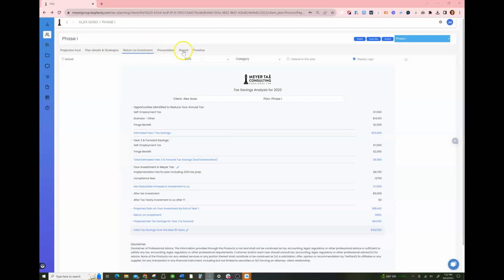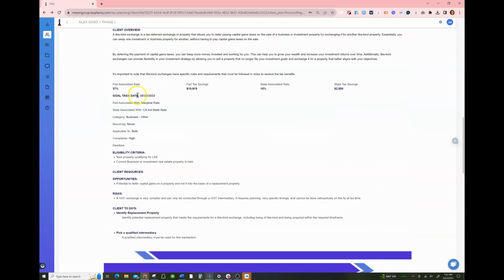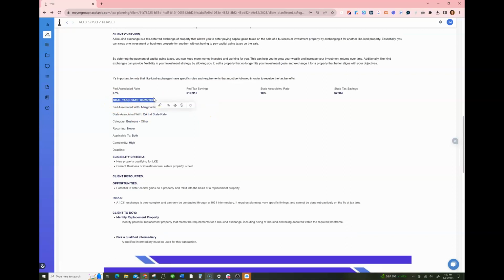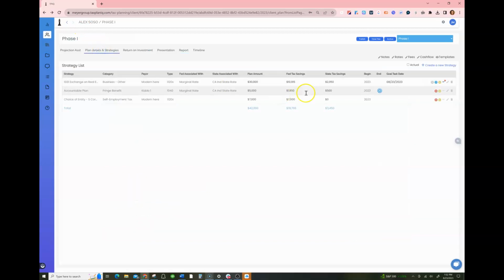So we have a full tax plan report that you can deliver to your client. You can export this to Word and customize it to your liking. But what's even better is that it automatically flows a lot of information into this report from other areas. You'll notice there's a goal task date field on this report. That comes from your Plan Details and Strategies tab by adding a goal task date.